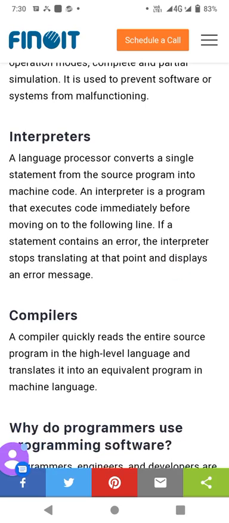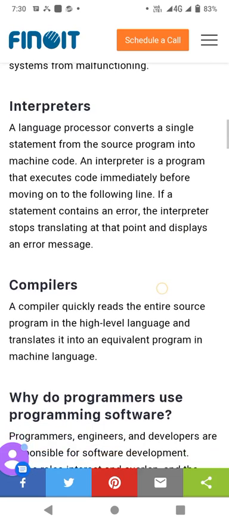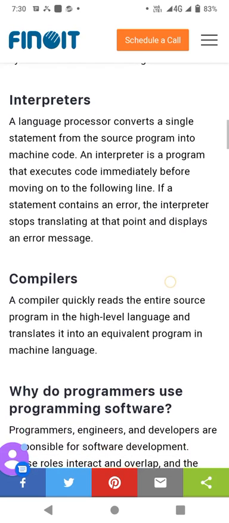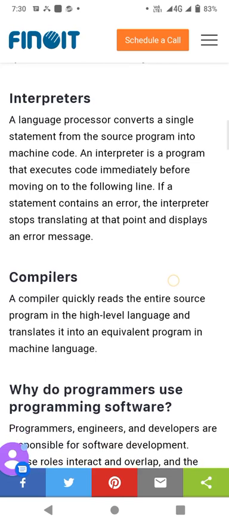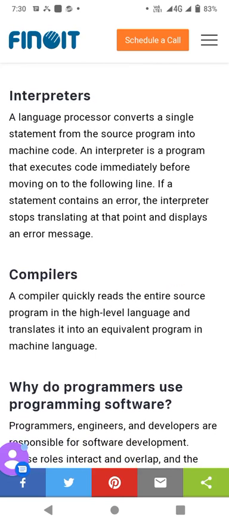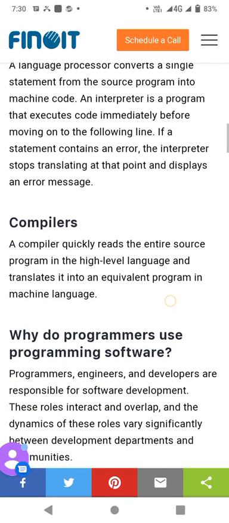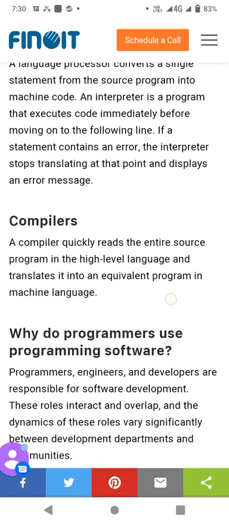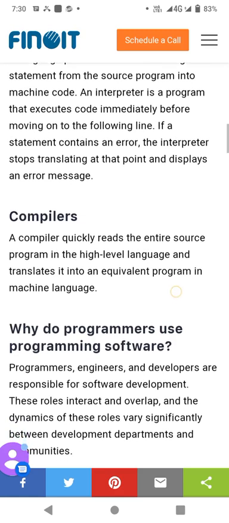Interpreters. A language processor that converts a single statement from the source program into machine code. An interpreter is a program that executes code immediately before moving on to the following lines. If a statement contains an error, the interpreter stops translating at that point and displays an error message.